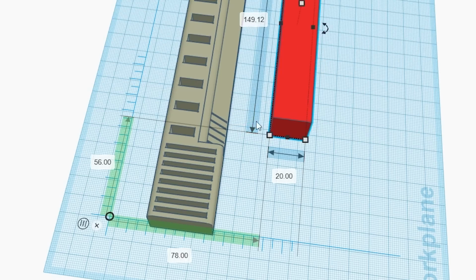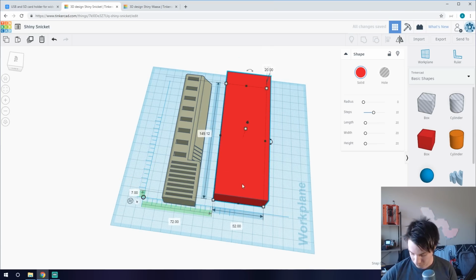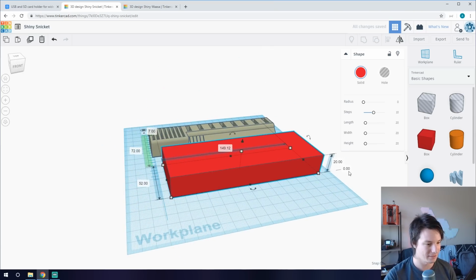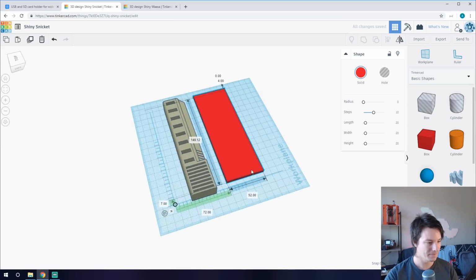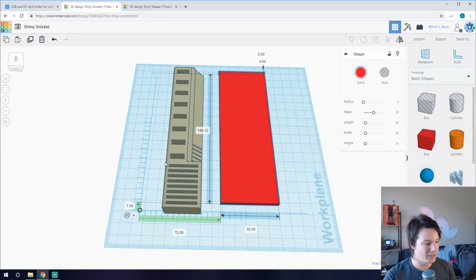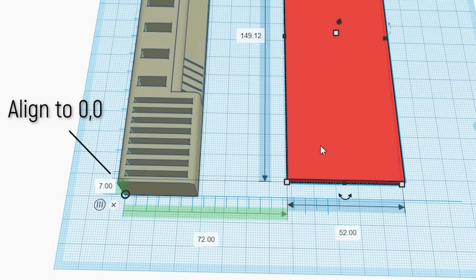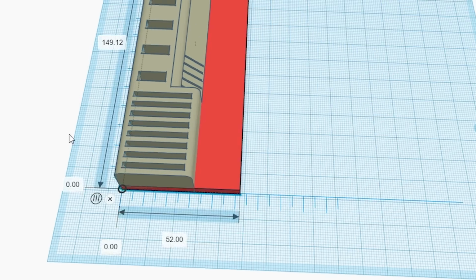149.12 by 52 millimeters, like that. And the thickness was 4 millimeters thick, like that. Okay. Now I want to align them. I'm just going to align the corner of each on our ruler, which is a good, easy way to do it. So 0, 0. And for this one, you can even enter the numbers to move it to the coordinates. So 0 and then 0, like so.